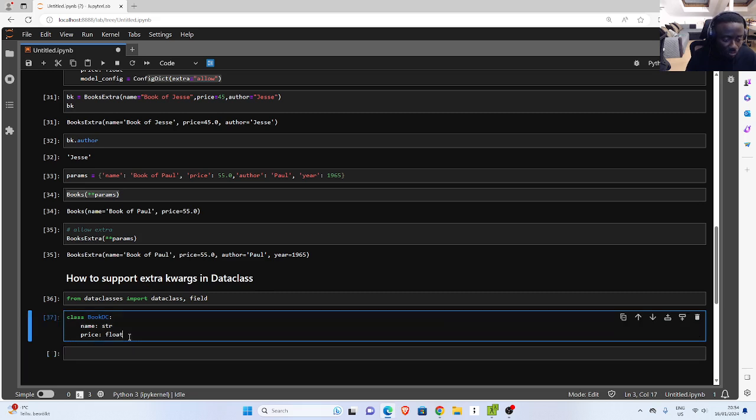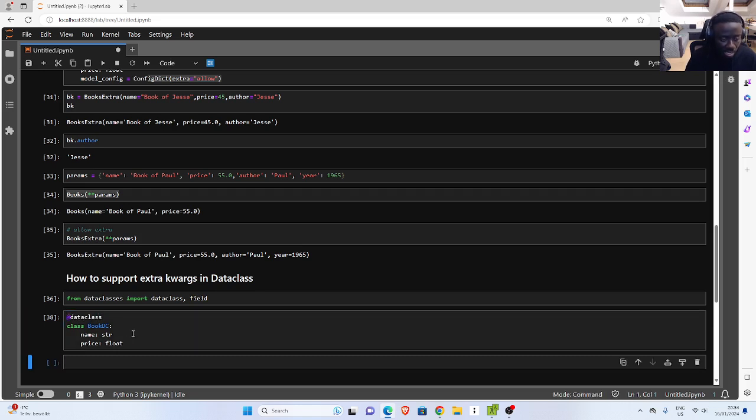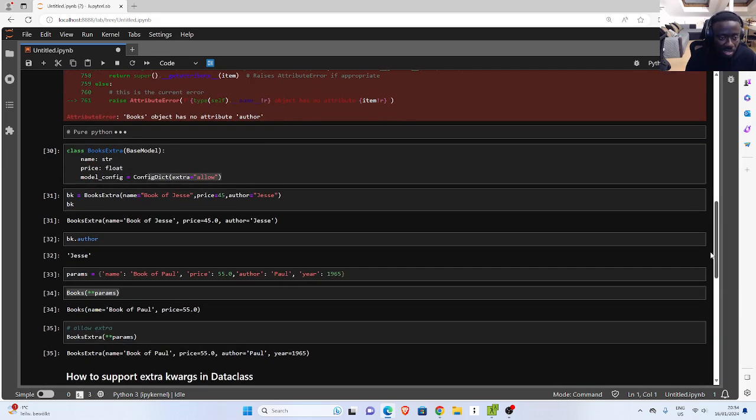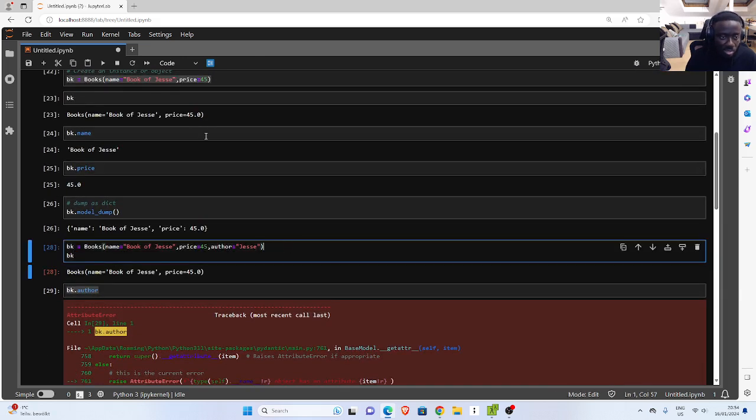In case I want to convert this entire thing into a data class, all I have to do is bring the decorator on top of it. So come back here and put my dataclass here. And now this is a data class, and I can do all that I have done above. I can also initialize it. So I want to copy the ones above. So let's copy this.